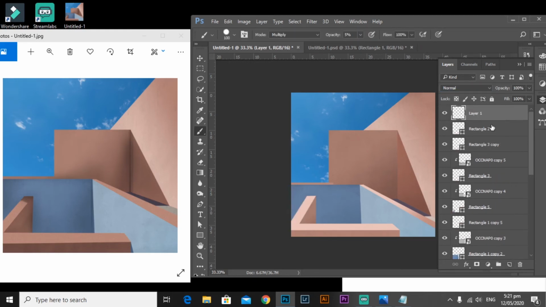And now it's time to add the shadow. Simply just create a new layer on top of the wall layer and create a clipping mask, and then select a paintbrush and adjust your brush like so.